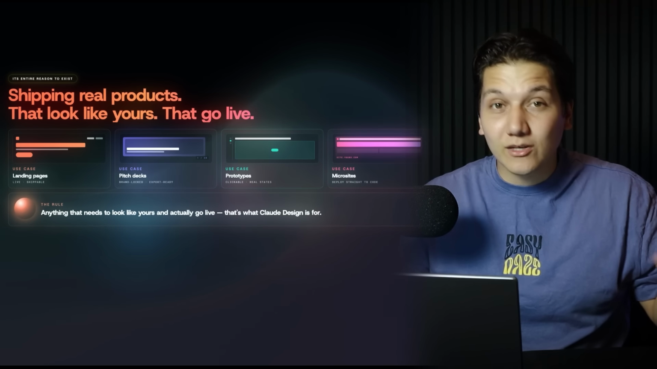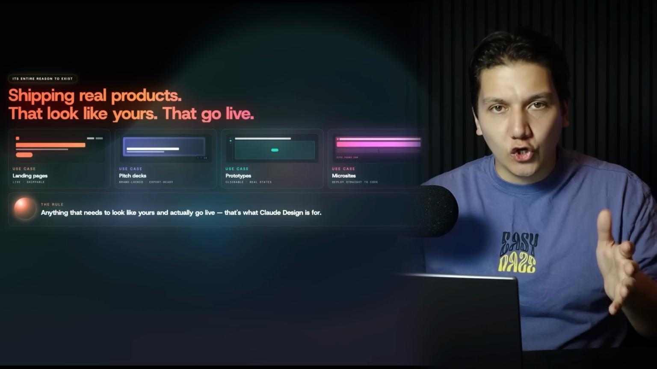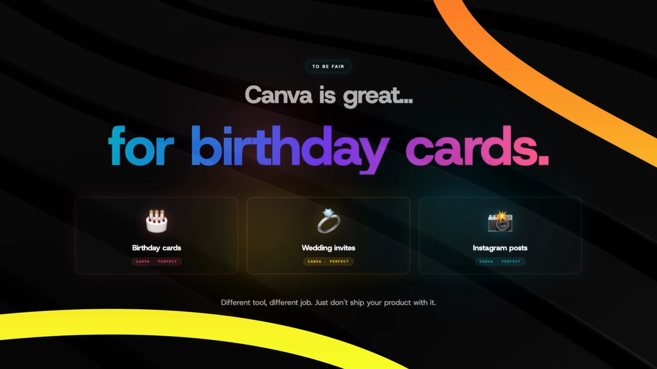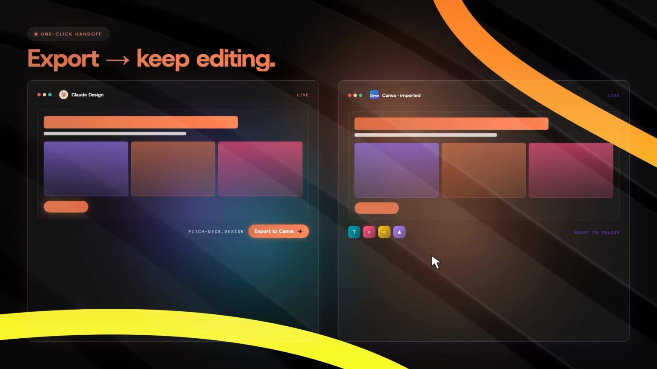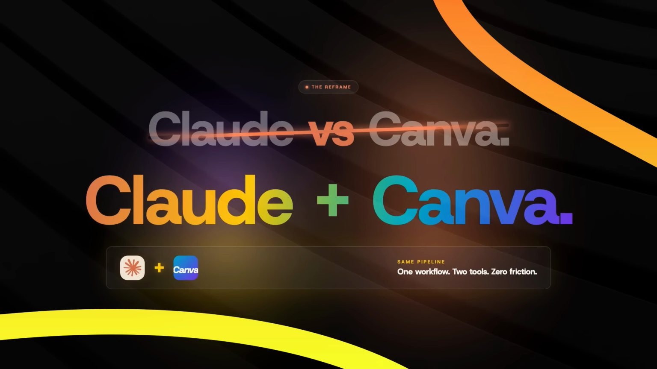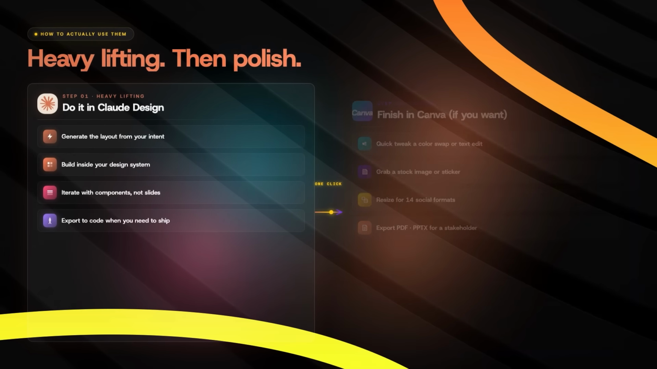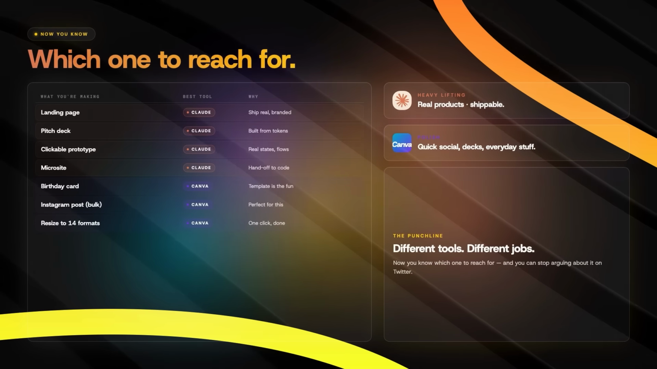So if you're shipping real products, landing pages, pitch decks, prototypes, microsites, anything that needs to look like yours and go live, that's Claude Design's entire reason to exist. But Canva is good for your basic birthday cards and wedding invites and stuff. But here's the kicker: they work together. Export anything from Claude Design straight to Canva with one click, and keep editing it over there if you want to. This isn't Canva versus Claude that we're doing today. It's do your heavy lifting in Claude Design and then polish it up in Canva if you need to. They're different tools and they do different jobs, but now at least you know which one to reach for.